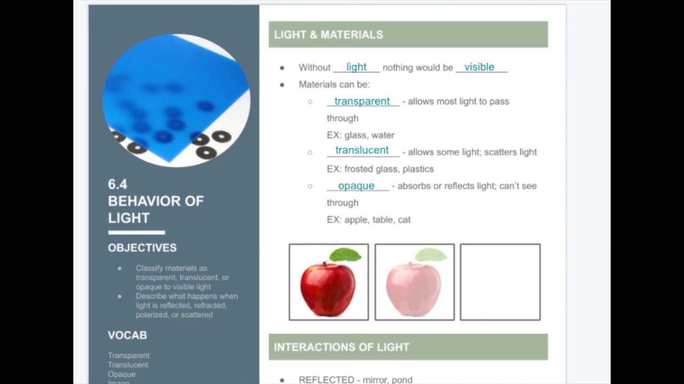These notes are over section 6.4, behavior of light. So we were talking about the electromagnetic spectrum. Now we're going to be focused on visible light, and we're going to be talking about its behaviors. It's going to be very similar to what we saw with the behaviors of mechanical waves. They're going to have very similar interactions with objects.